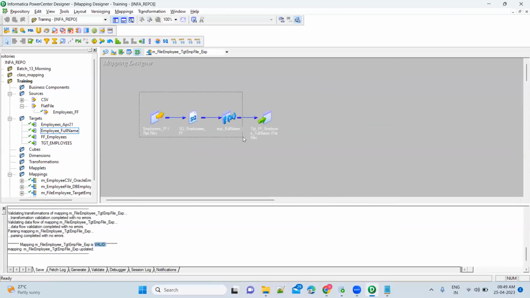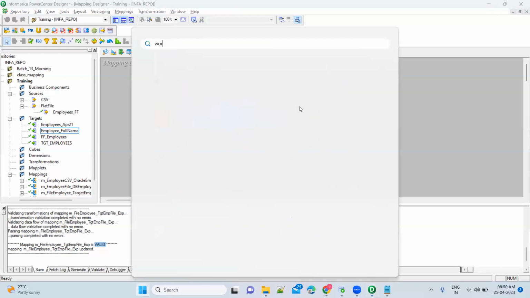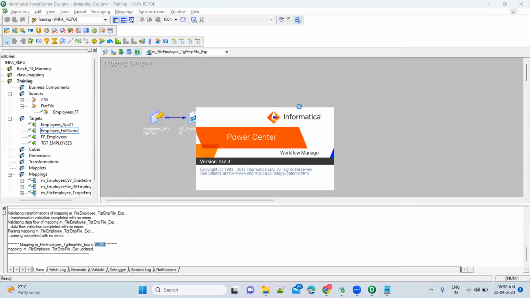Now I want to run this. What do I have to do? Can I run directly from here, to load the data from source to target? Now we have created a mapping which will load the data from the employees file to the employee_full_name file. By using some transformation, you are generating the full name in between. How can I run this mapping? I have created a mapping, and to load the data, I have to go to Workflow Manager. Yes, if you have to run the mapping, then you have to go to Workflow Manager.